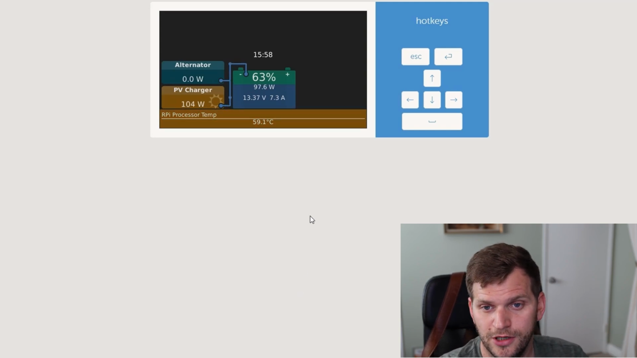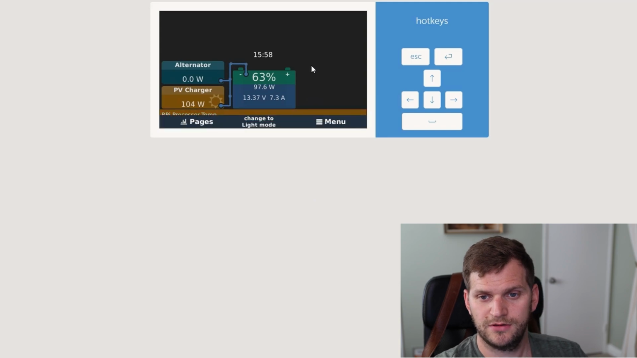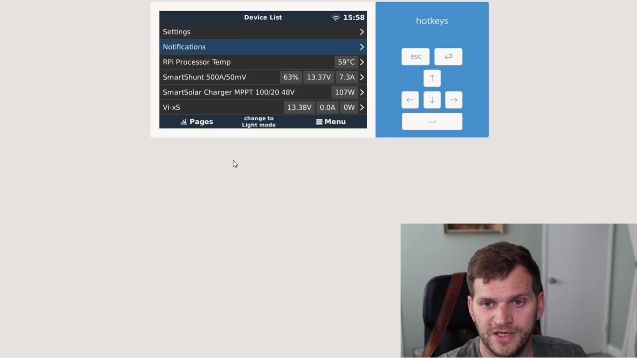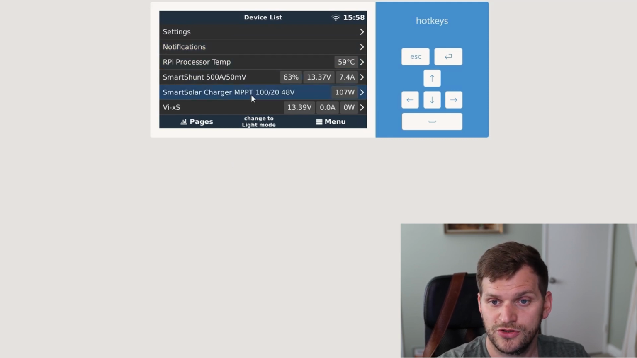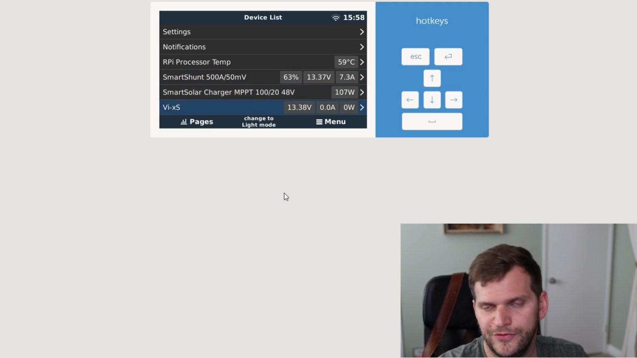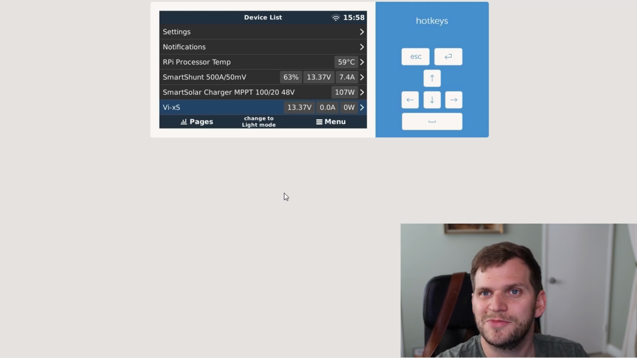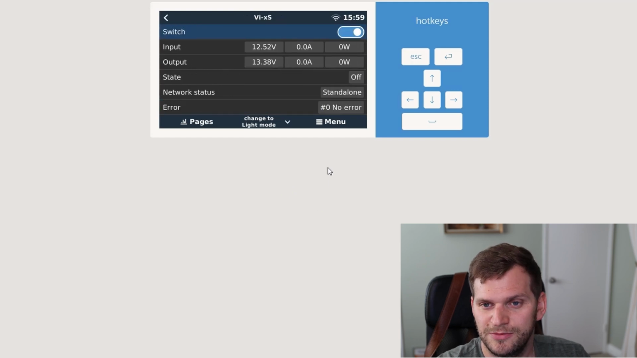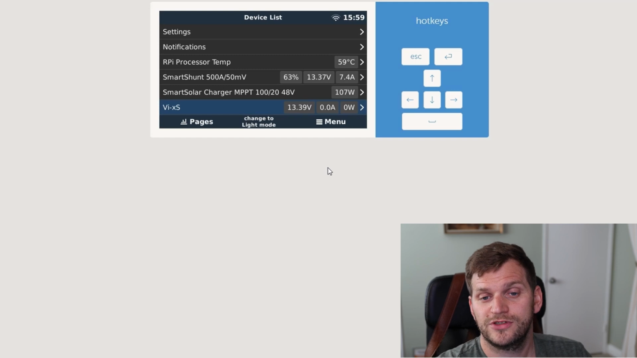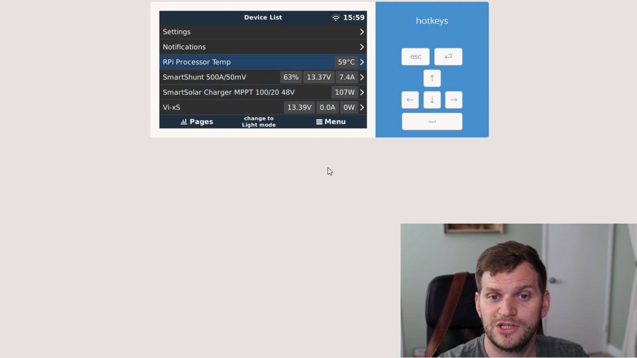You can see currently it is in my car. Going to the menu, it's connected, of course: Raspberry Pi processor temperature, installed via setup helper, smart shunt, smart solar charger. Right now it is in the sun, that's why it's still charging. I renamed it weirdly enough, I forgot some letters in between: the Victron Orion XS DC to DC charger, video coming out pretty soon. The car is off, it's just standing in the sun right now. That's why the Raspberry Pi processor temperature is accordingly high.